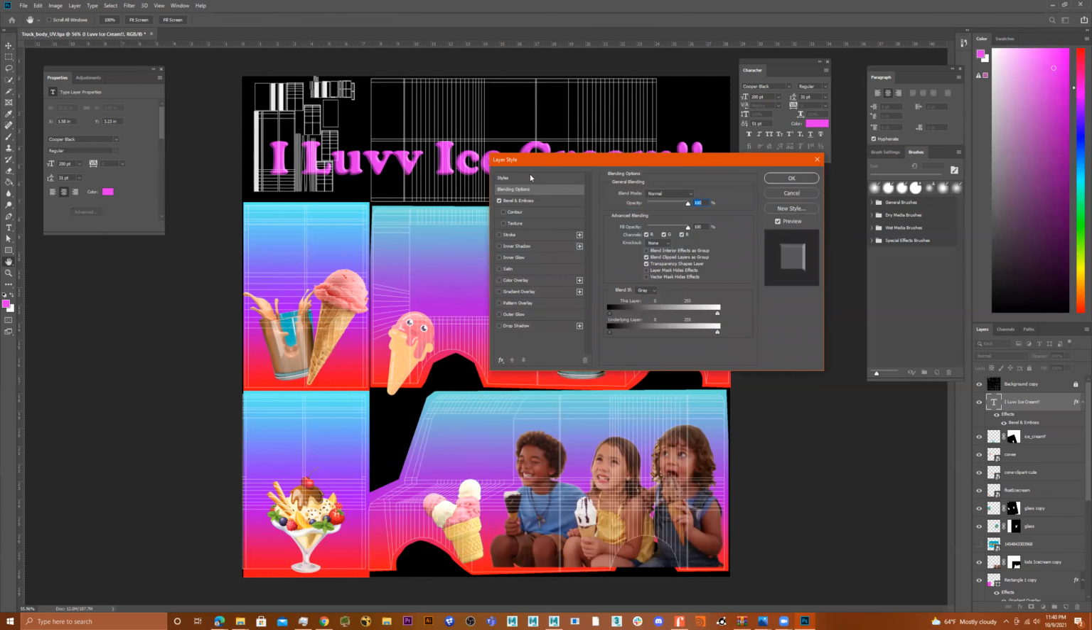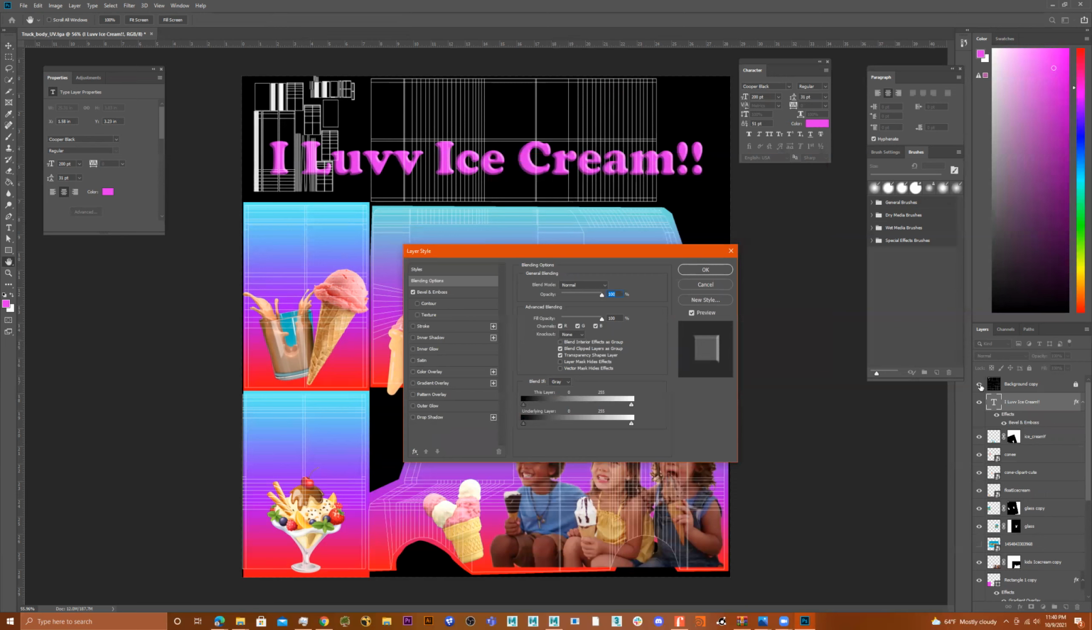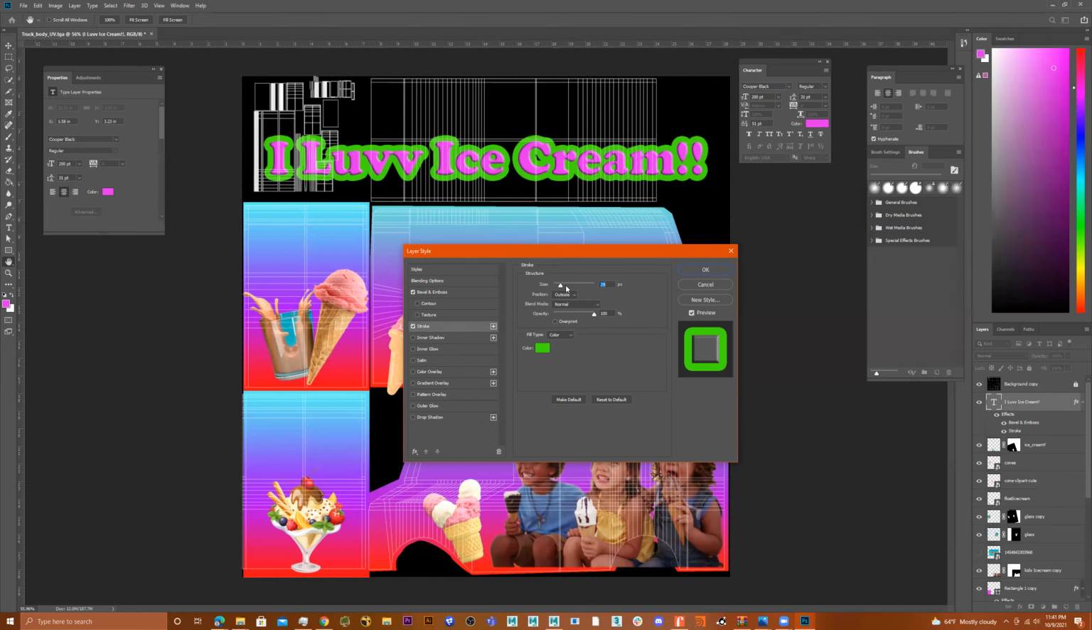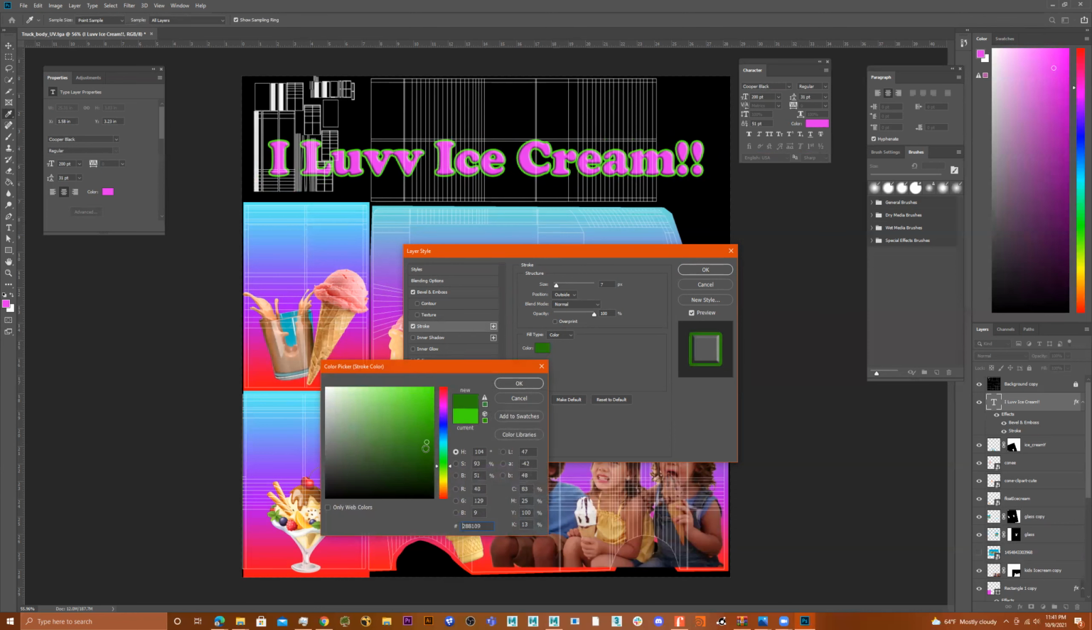I can go to bevel and emboss. You can see what's happening. If we want to really see what's happening, we could turn off the top background copy, but let's leave it on for now. We have bevel and emboss, and if I move this back and forth, you can kind of see what it's doing. The letters, just kind of gives it a bevel, which makes it look like you can touch it. Pretty nice. If I go to stroke, it gives it an outline. This controls the size. And this is the color, of course, so we can change it to whatever we want.